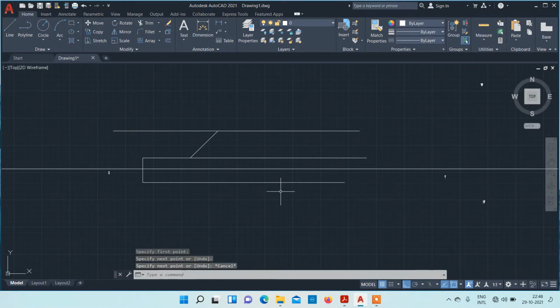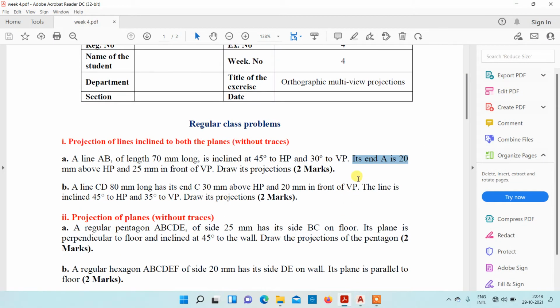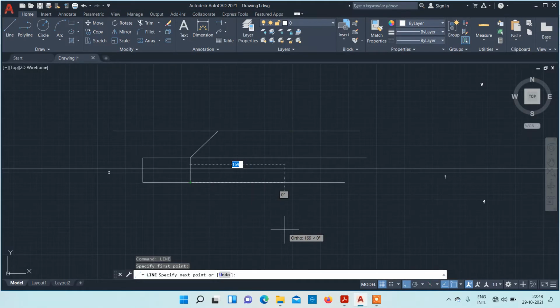Okay. Next, similarly, we have to draw the other inclination on HP. Before that, you just extend this point to this locus. This line is projection line. Okay. Next, again draw a line from this point. Okay, and the angle should be, you can see here the line is inclined at an angle of 30 degree to VP. So that 30 degree to VP inclination line should be drawn on HP. You have to remember that. So 30 degree inclination we have to draw.